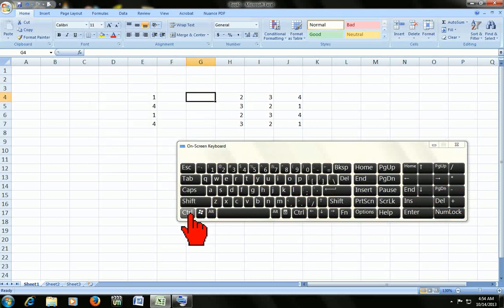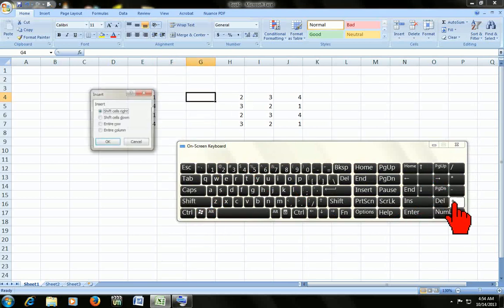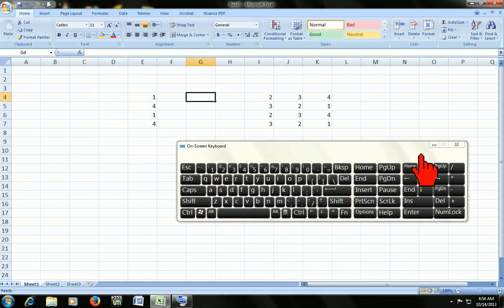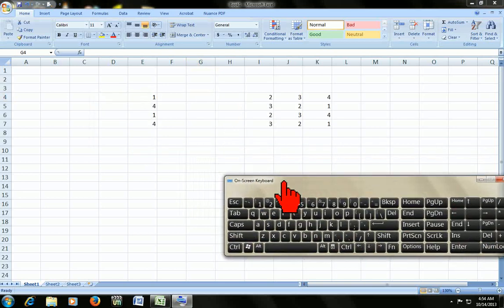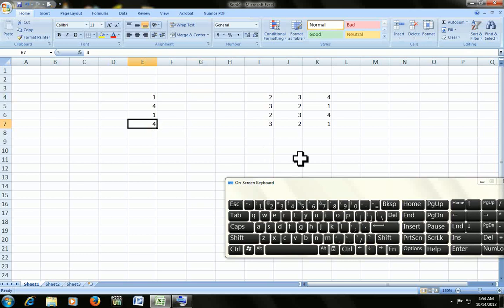Keep the cursor and press Control plus. The box will appear and just press the enter column. If you want to insert a column in between, the same method will apply.